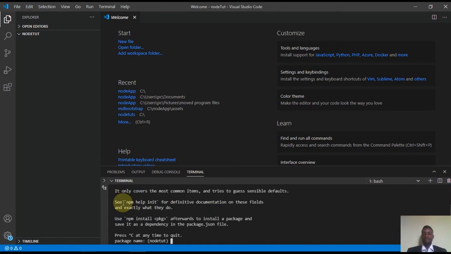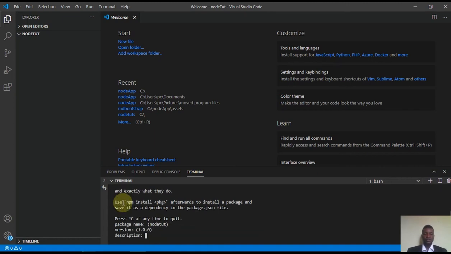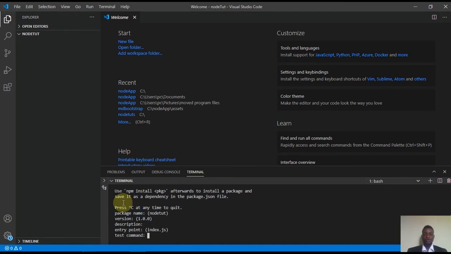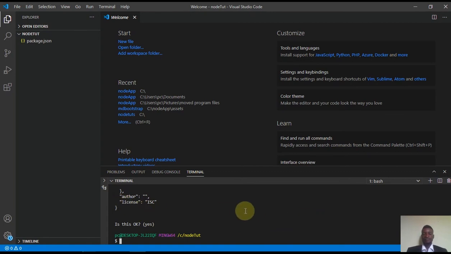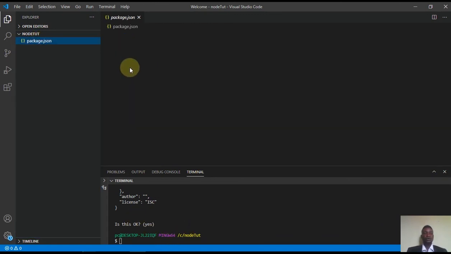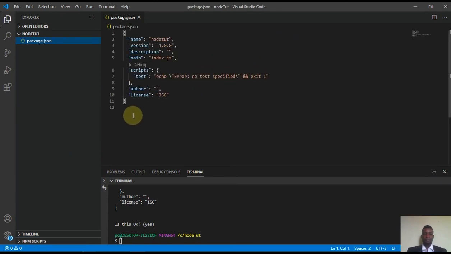You can also add a -y flag to automatically answer yes to all these questions. So the package name, the version, description, the entry point. We want to use the index.js, the test command, git repository, and keywords. And so you can simply use the -y flag at the end of npm init to answer yes to all these questions. Now, once this command has been run, we can see here now that we have a file called package.json.